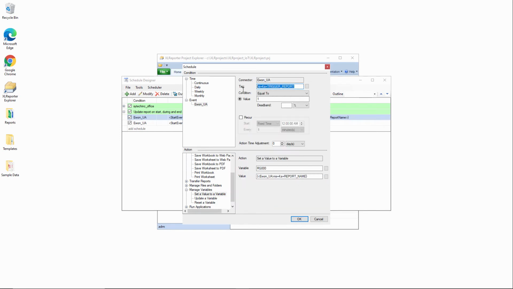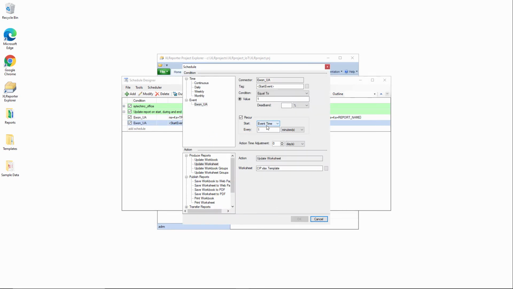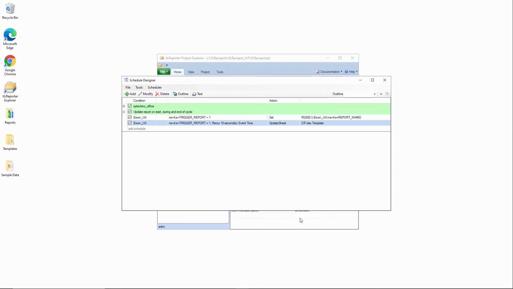I'm going to copy out this trigger because we'll use it for the second action, which is going to happen every 10 seconds while the cycle is running. So in other words, while that same tag is still 1, every 10 seconds we'll collect data into the report. So I'll save this, and then I will start the scheduler.